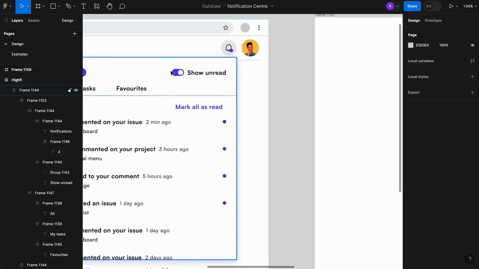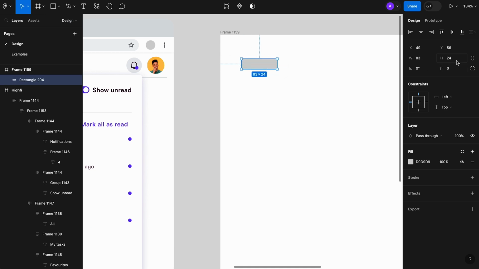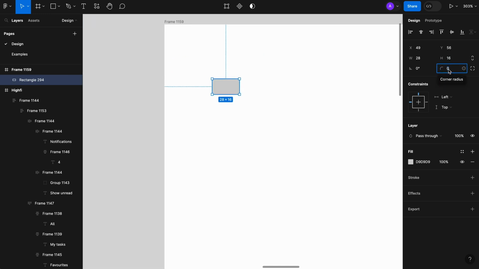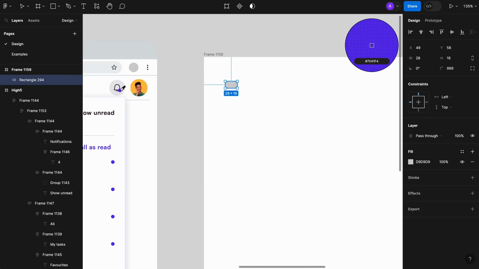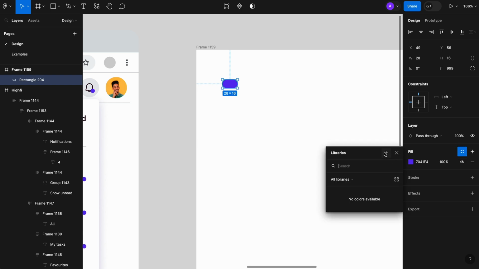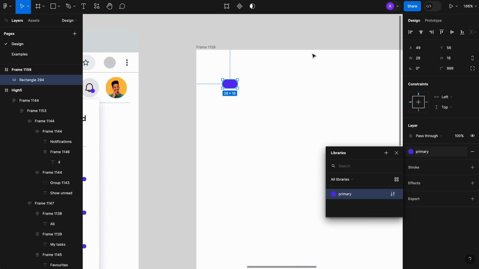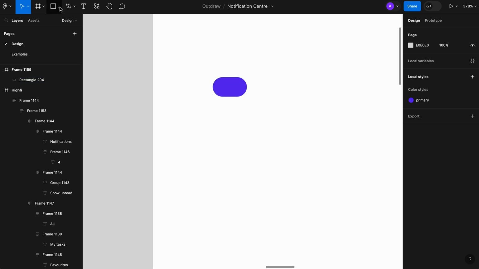Let's start with drawing the switch, and I think we can use the rectangle tool, and let's go with 16 pixels height and around 28 pixels width. And let's add a really high number to the corner radius, like 999, just to round the corners. And let's change the color to our primary color. And let's create a new style for this color. Go to Style menu, click Add, and go with Primary. And create style.